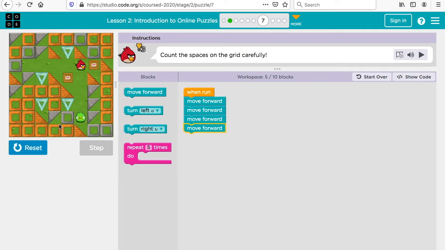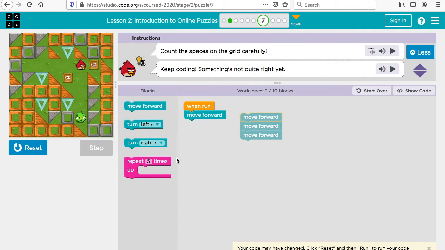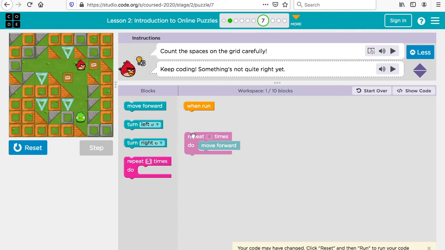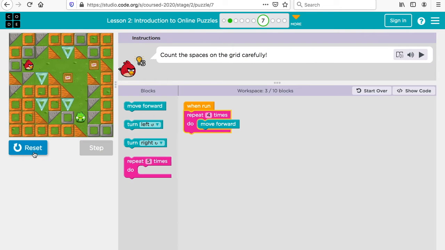So what I can do is I could use a repeat loop. So rather than saying 4 forwards, I'm going to use a repeat loop, and I'm going to make it 4 times. 4 times forward. Put this over here. Okay, so now I got this 4 forwards. Repeat loop 4 times. Go forward 4 times.